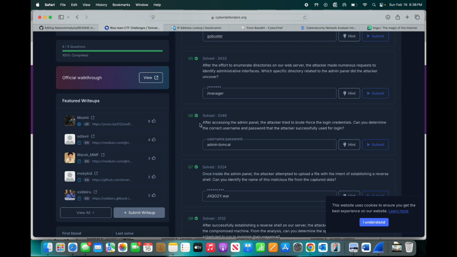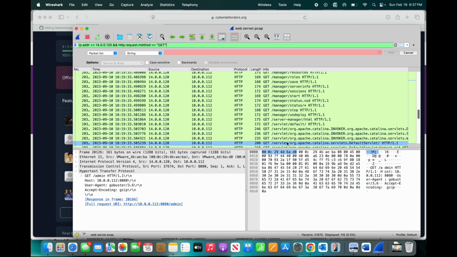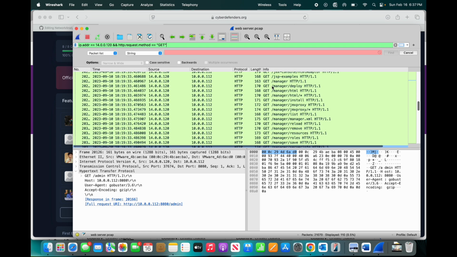Next, question number 6. After accessing the admin panel, the attacker tried to brute force the login credentials. Can you determine the correct username and password that the attacker successfully used for login? So how did we get this username admin and password Tomcat? So that one is a little more complicating. So we're going to go to any one of these get manager ones with the HTML here.